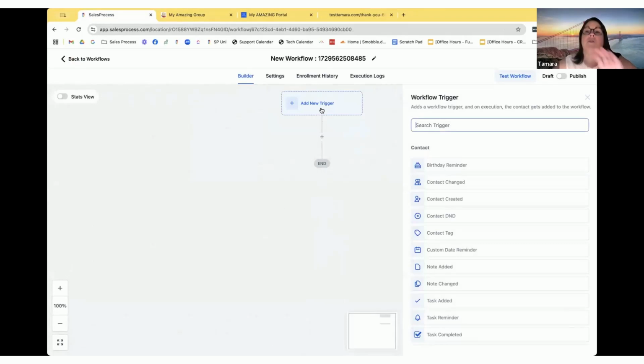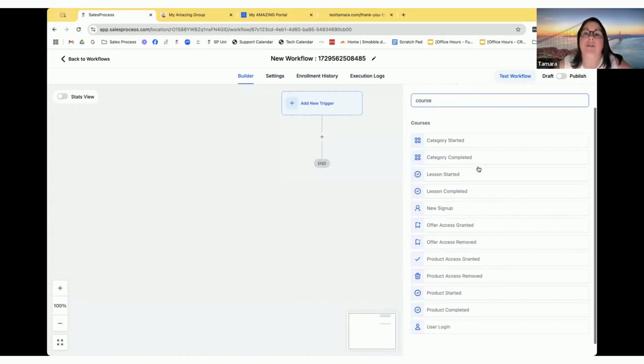if we look at the triggers here, if you just type in the word course, you're going to notice a bunch of triggers: category started, category completed, lesson started. So the category is like the module, and then there are lessons within the module, right? And so you can track that.